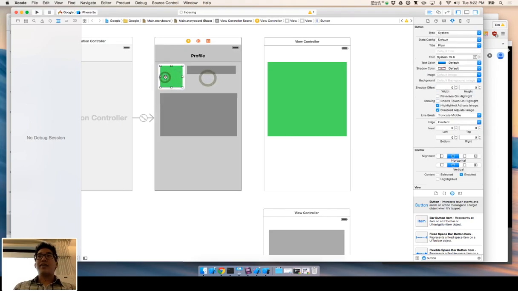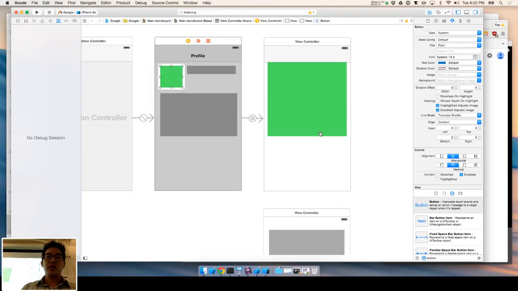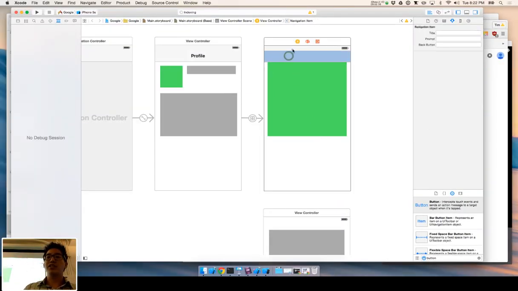All right, so add a button here, and then control drag to this screen, right? And then now, remember how we did modal last time? Now it's push. So whenever it's a link navigation, it's push. So as soon as I select this as push, you see what it does here? It adds a navigation bar up here. Because if you think about it for mobile apps, every screen probably has a different title. So this will be maybe my profile picture.